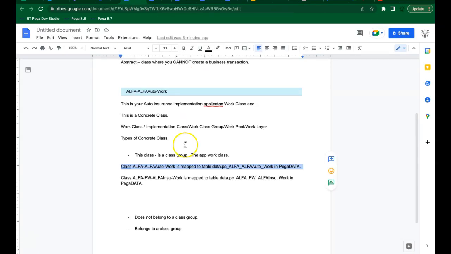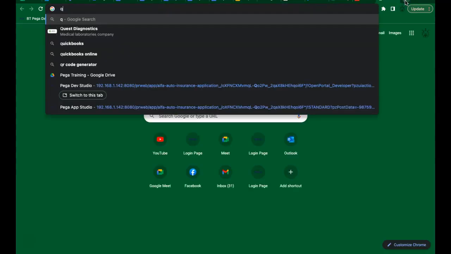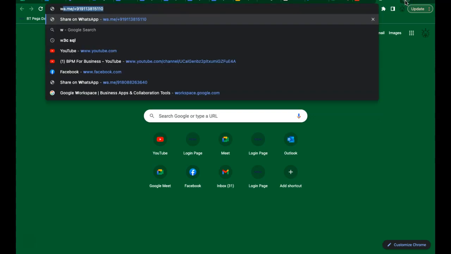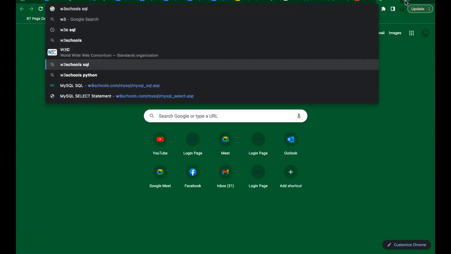We'll see that. Database basics are something that you should know. A place where you can learn that is called W3 Schools. You can go to W3 Schools and hit SQL.